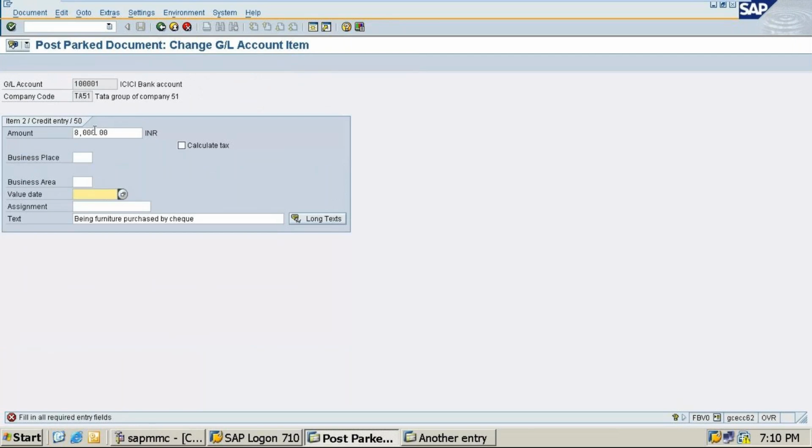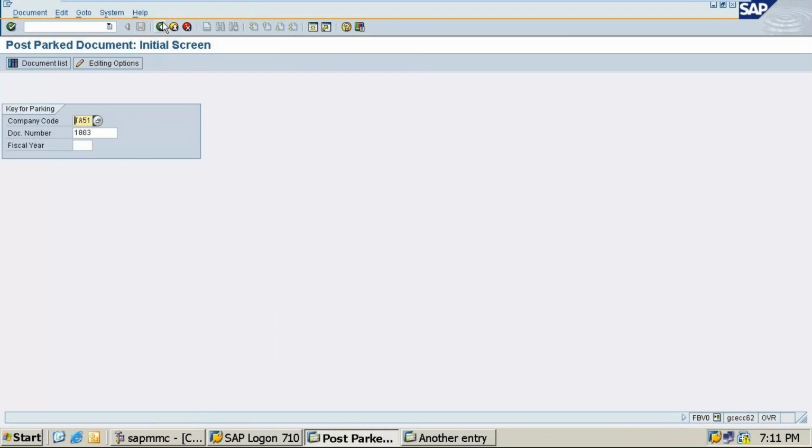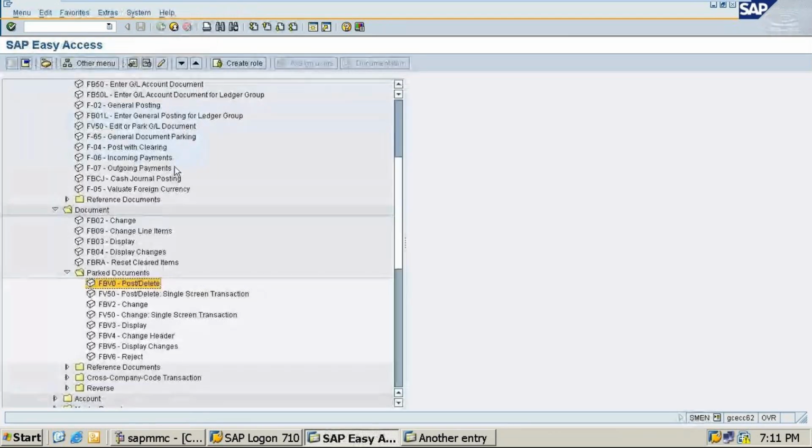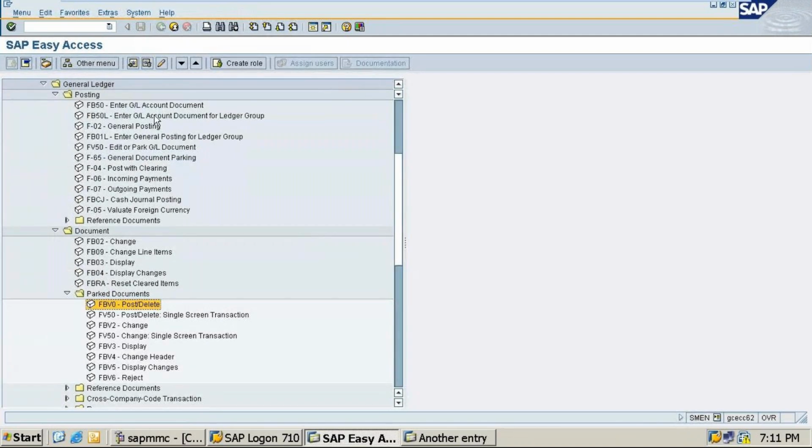The furniture purchased has a value date, so change it. Press enter. Now the document was posted. I forgot to give the value date, so it was not posted. Now this all got posted. So these are my four documents which I have posted here. Parking and posting.